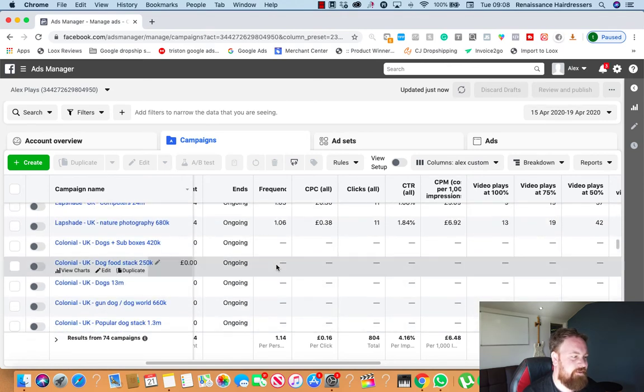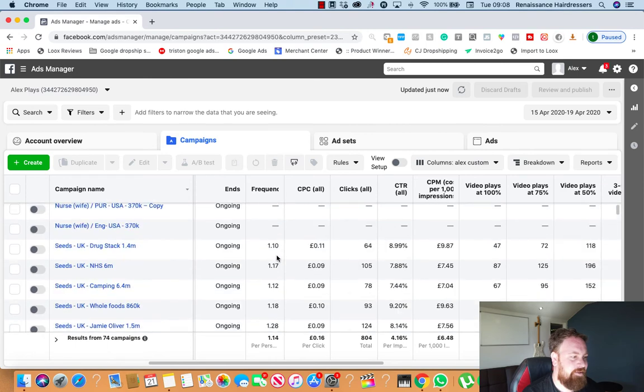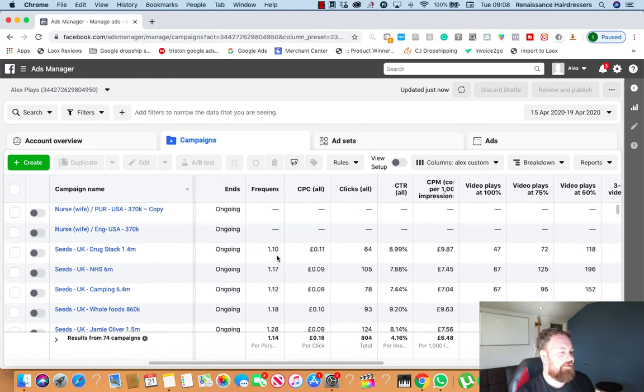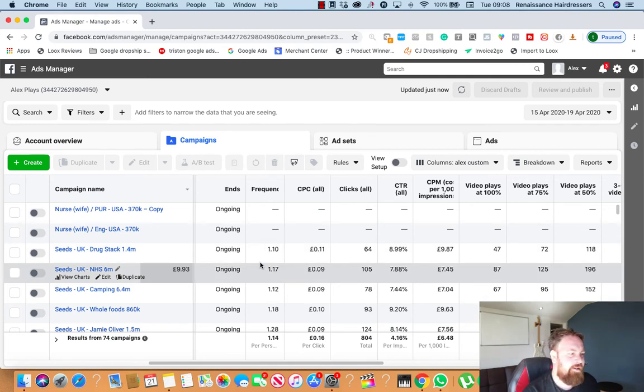We don't particularly want to show it to too many people if it's not a winning ad, and a lot of these aren't winning ads, in fact none of them are, so it doesn't matter how many times we show these ads to people. If they're not buying, we can shut them off. But in what you're trying to do, you want the number to be around 3, so people have seen it on average around 3 times.